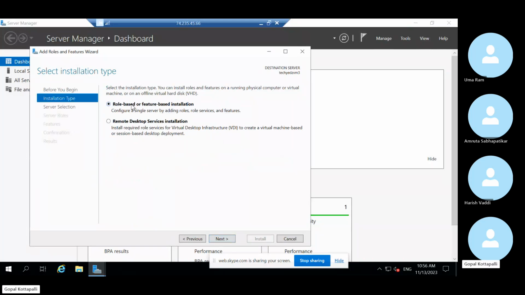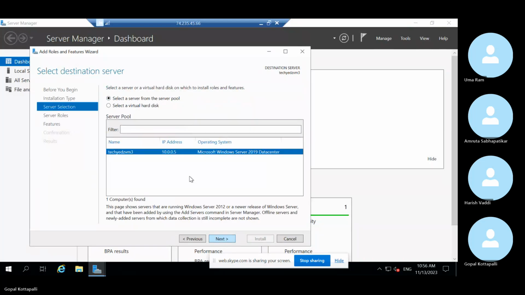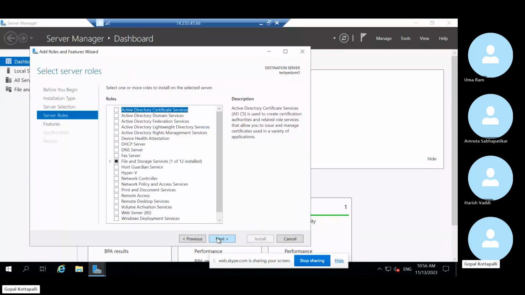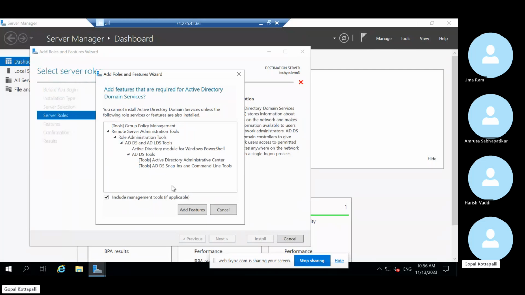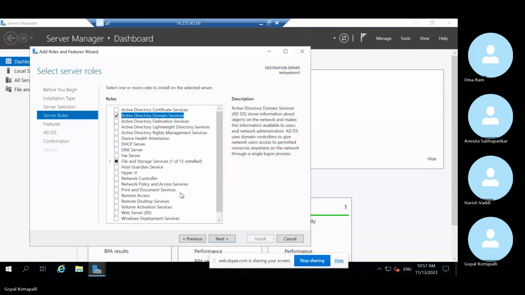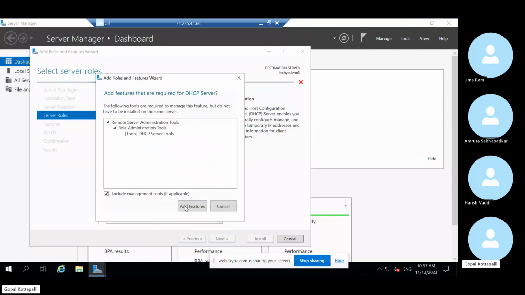I'll select role based or feature based installation. This is the server on which I'll be installing the roles and all. See here. Okay. I'll be installing this Active Directory Domain Services. It will ask for the related tools and management tools, group policy tools, and everything. If they want us to add the features, yes, we should add it. Click on Add Features. Okay, and also select DHCP server and DNS server.